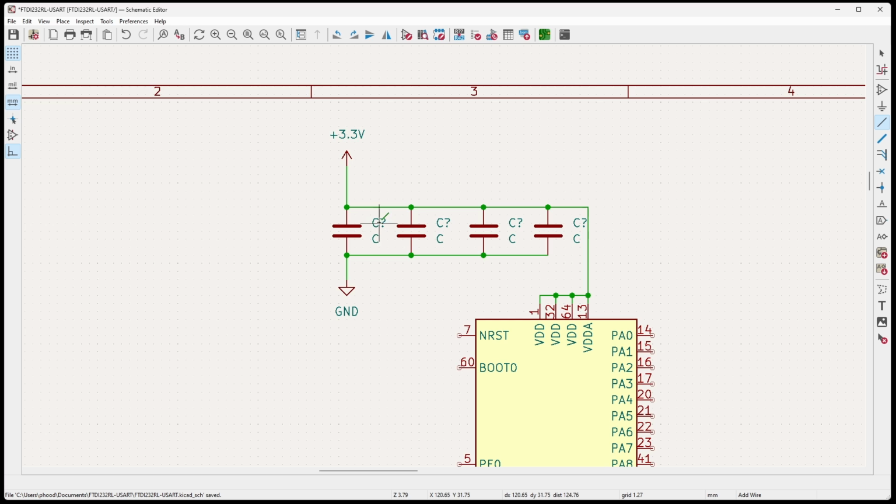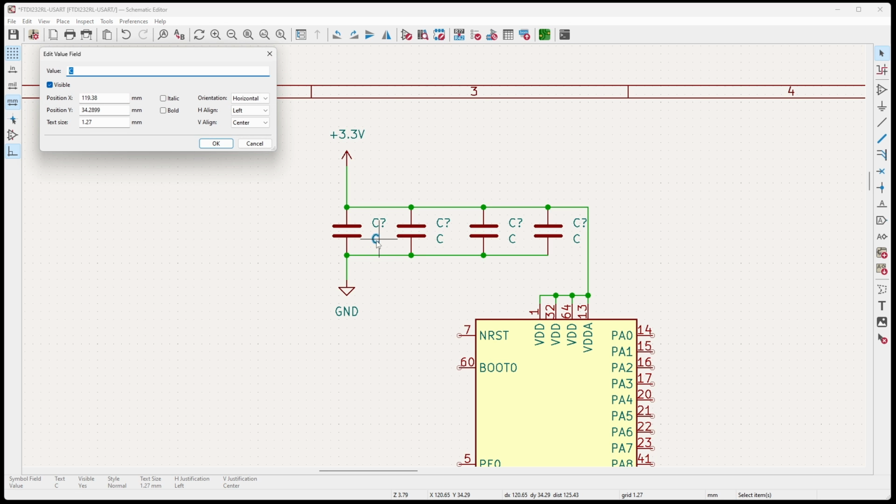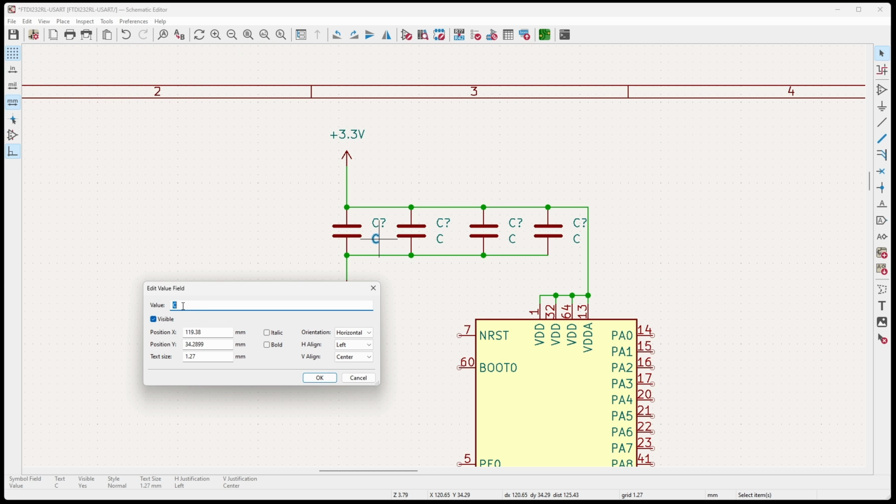Let's go ahead and add some numbers to these capacitors and also some values. The values for the capacitors are 100 nanofarad or 0.1 microfarad. To change the value, make sure that you're in the pointer select item mode and just double click on the value, which is the C underneath the name or identification designator. So I'm going to put the value as 100 nanofarad. I'm going to do the same thing to all of these.